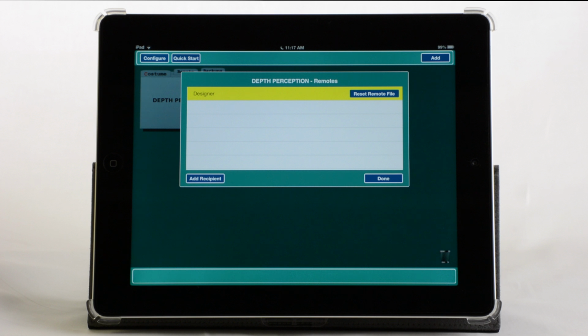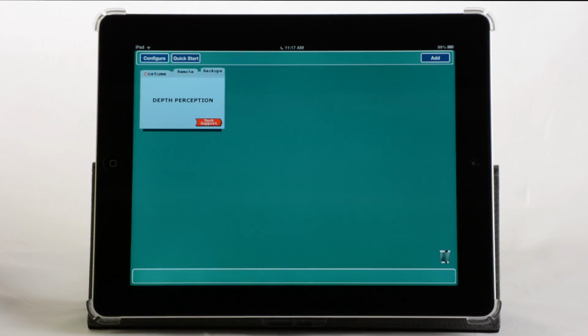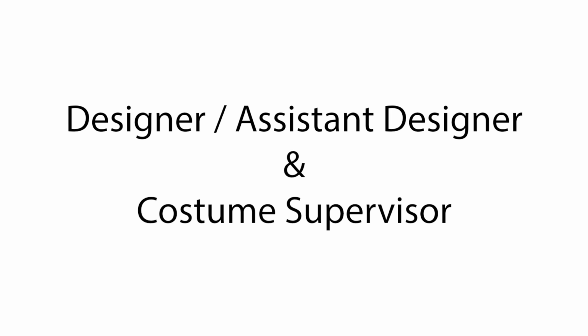As shooting begins, you can also create remote files for your on-set costumers where they will enter their photos and continuity notes. The design team can now fill the actors' closets, build changes, adjust budgets, and add fitting photos.